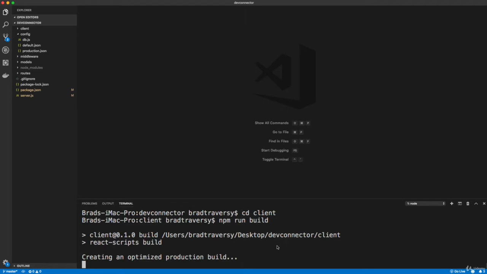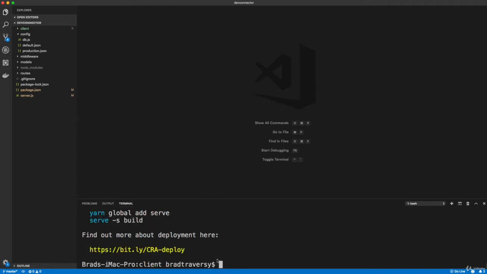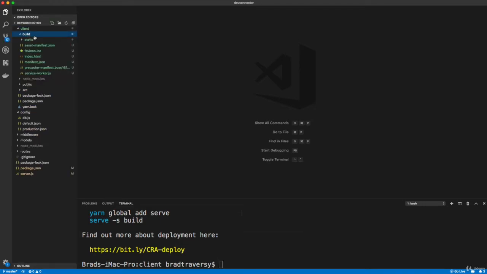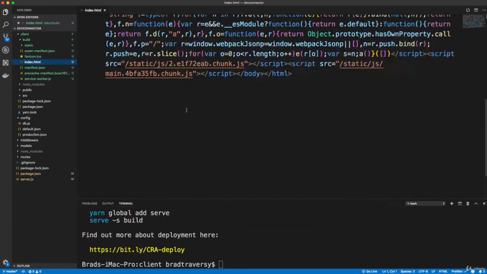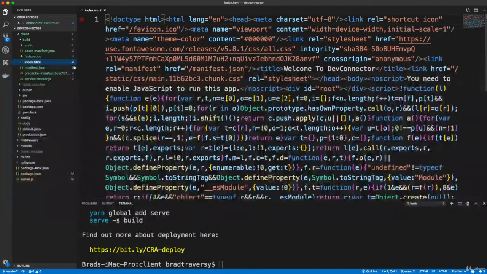And what that's going to do is it's going to, as you can see, create an optimized production build of static assets. All right, so if we look in the client folder now, we have a build folder and we have this index.html that looks like absolute gibberish. And this is what we actually need to load when we push to production. Okay, this is the file that we need to load, and it's basically the gateway to everything.